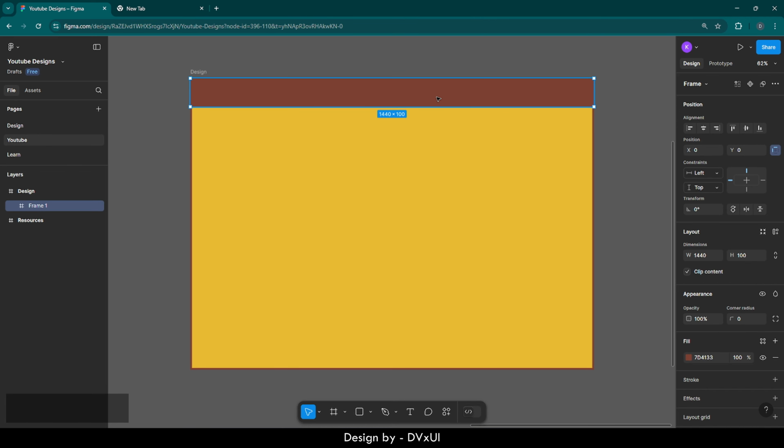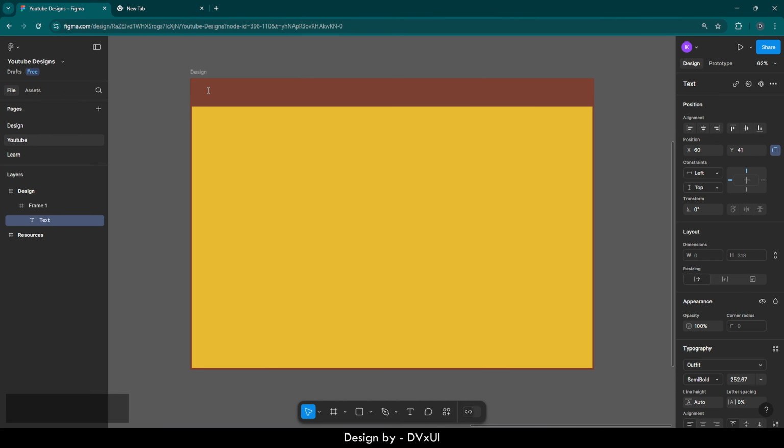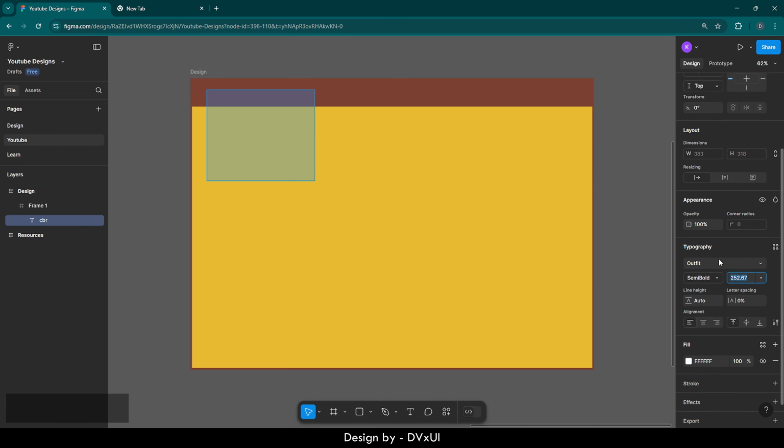Now we need to put some essential elements of this header, such as site name, nav links, and a button. So that we are going to do now. So as I said, we need a site name. For the site name, we need a text. So you can go here in this T, click it, and you can drop a text box over here. And the name for my site is going to be CBR. Well, I know it is not visible, so let me select the text and decrease the font size, which is controlled from here under typography, to 44 pixels.